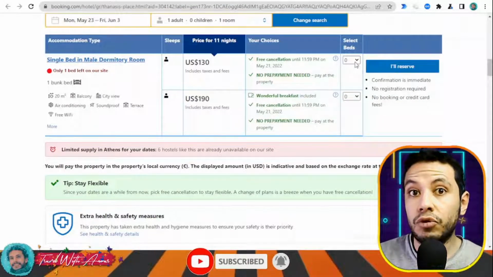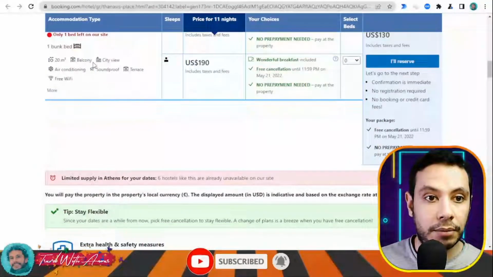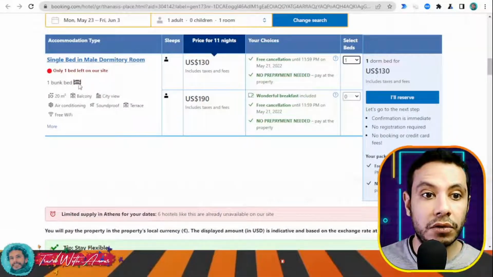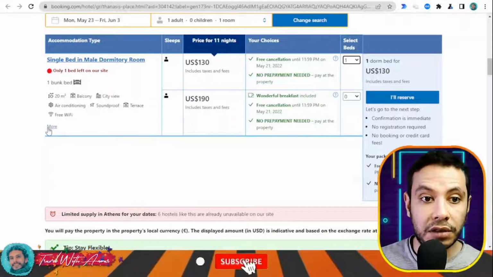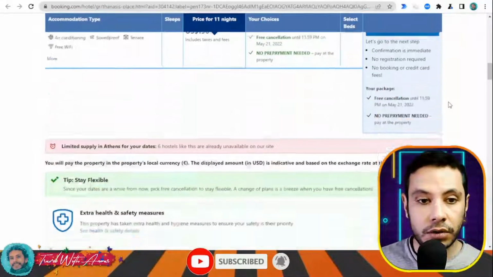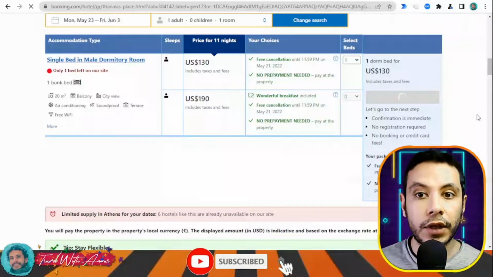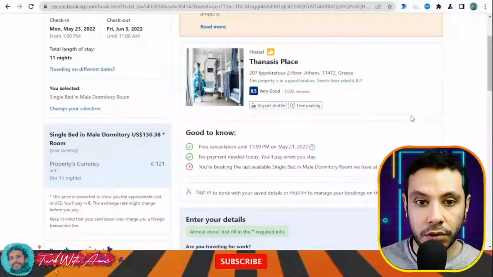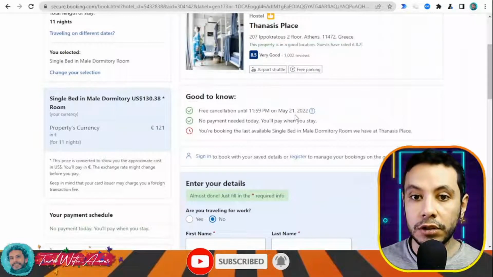So let's say that I don't want a breakfast, I will take my breakfast outside, so I will choose this one. And here they are telling you what are the extra things that you'll find. It's one bunk bed, there is a balcony, city view, air conditioning, soundproof terrace, and free Wi-Fi. You can even see more here. So let's say I'm okay with this choice. I will click I'll reserve, and once you click I'll reserve, okay, there is free cancellation until the 21st of May.